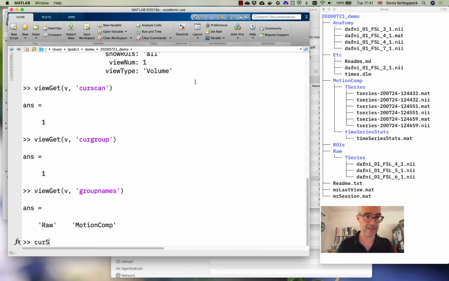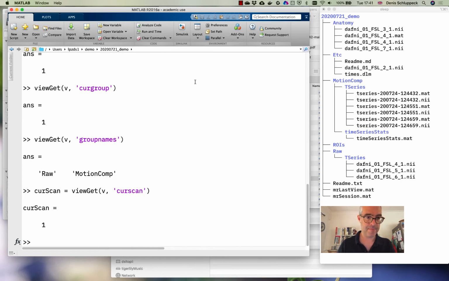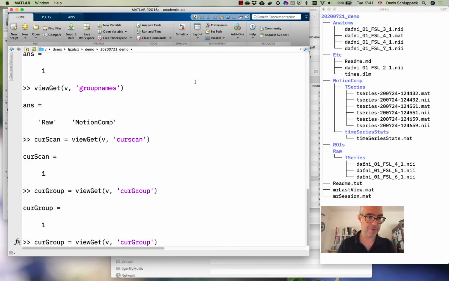So for example, if I keep track of the current scan, I can actually get this and store the output from that call in the local variable. Sorry, scan. Do the same for group. Group. And maybe I also want to do this for, say, group names.